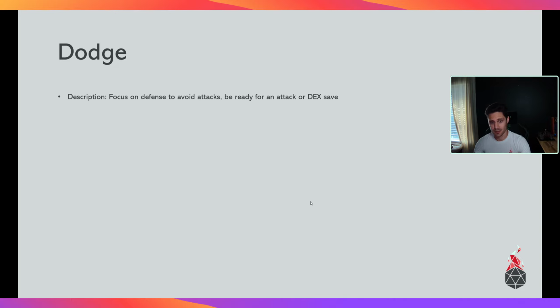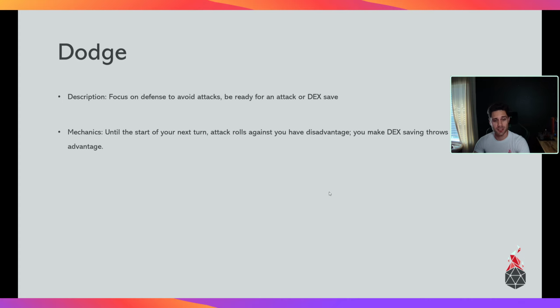You can dodge. And what this is, you're focusing on defense to avoid attacks. This is different than disengaging. Dodging does not prevent opportunity attacks from even being able to attack you. Dodging also has you ready for an attack or dex save against you. So until the start of your next turn, attack rolls against you have disadvantage, and you make dex saving throws with advantage. So yes, you could dodge and then move away if your DM allows your action to happen after your movement, which most do.